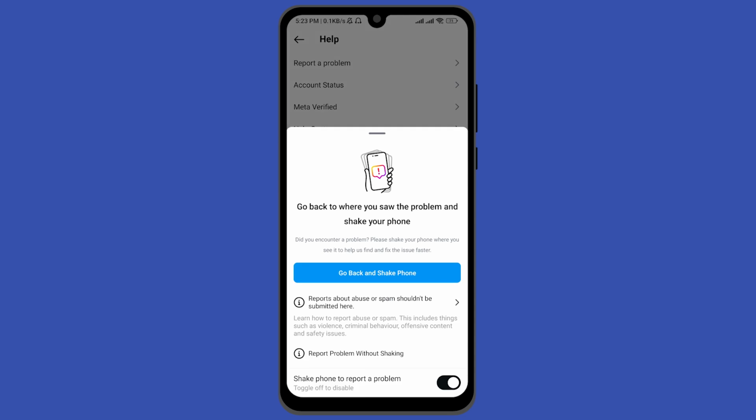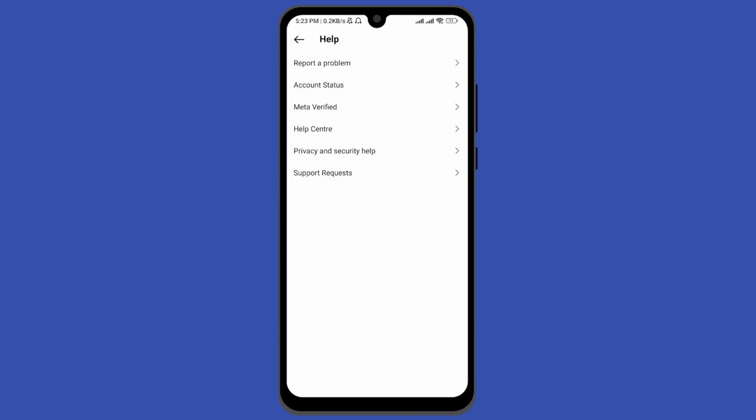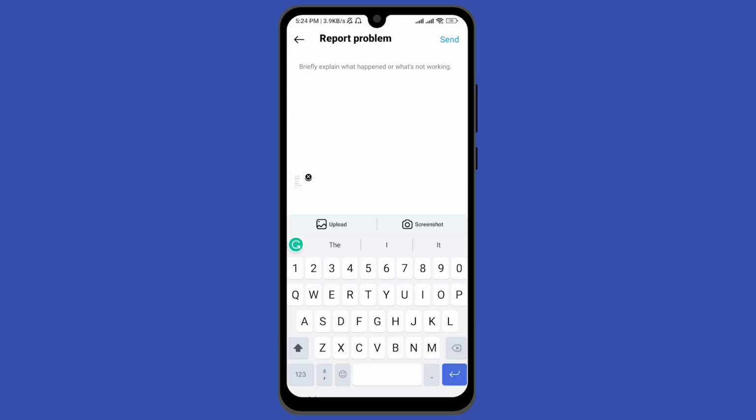And now it's saying go back and shake your phone. It means I need to shake my phone. Then the report section will be open. So let me shake my phone. Tap on the option, and here I need to explain our problem. Just write like me.